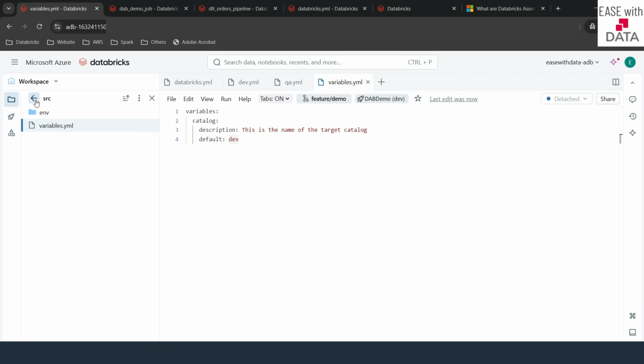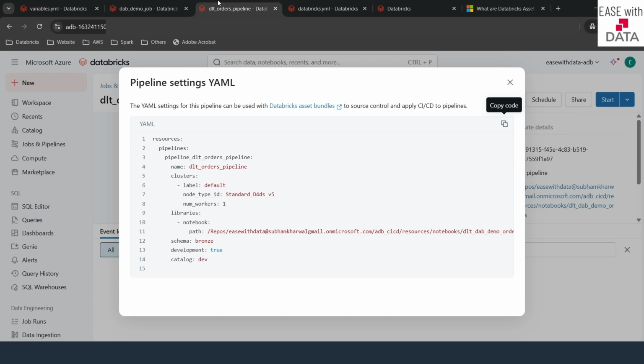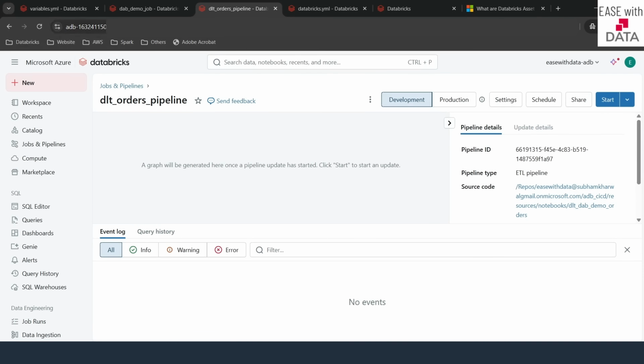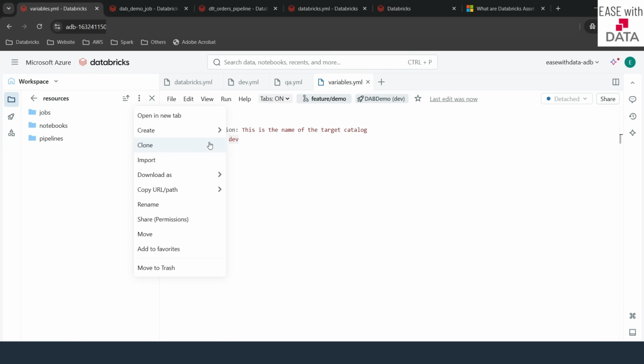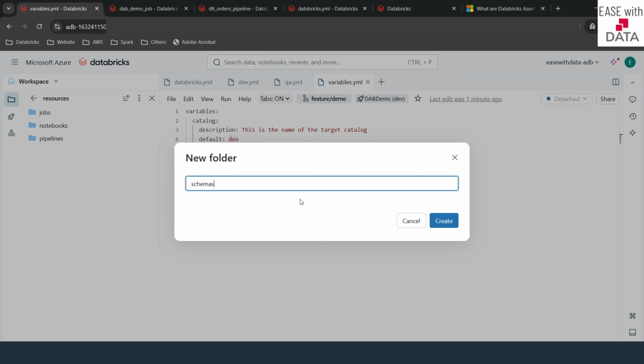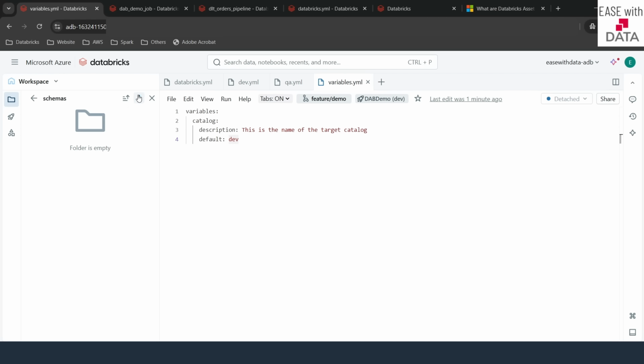Now one more thing that we'll do is create a schema. Since we have created our pipeline, if you remember in our pipeline we had to specify catalog and schema, right? So we also have to create the schema. It is not mandatory that the schema is present in our QA catalog, so we have to create the schema to make sure that our pipeline works. So let's create our schema as well. I'll quickly go back into the resources and create one more folder here, called schemas. Within this folder we will specify the schema.